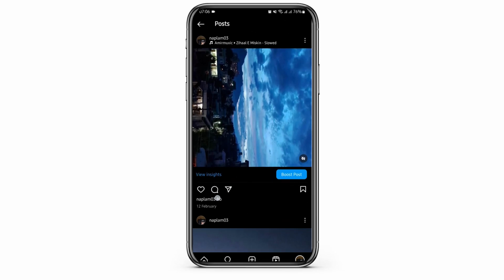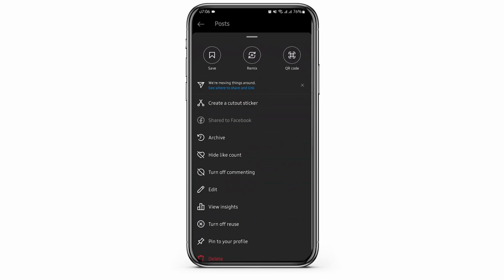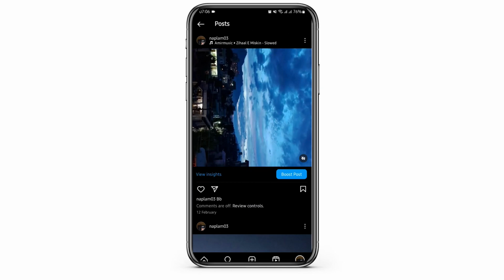If you would like to turn the comments off in this post, then tap on the three dot icon on your top right. Then you will see the option that says turn off commenting. Tap it, and just like so, you can see that the comment icon has been removed.